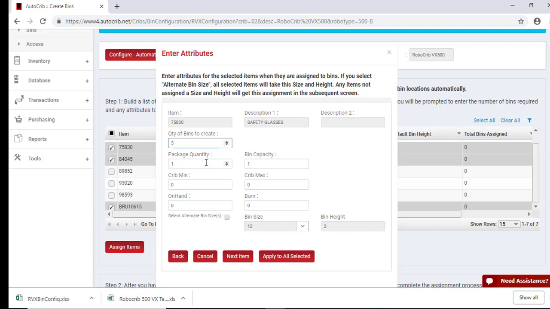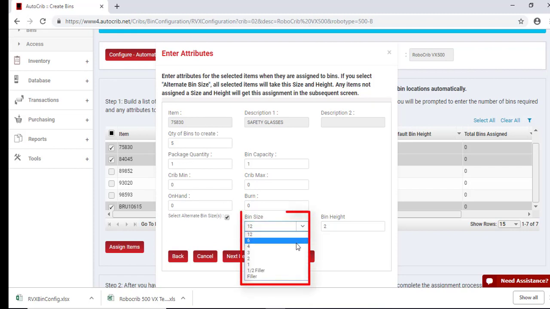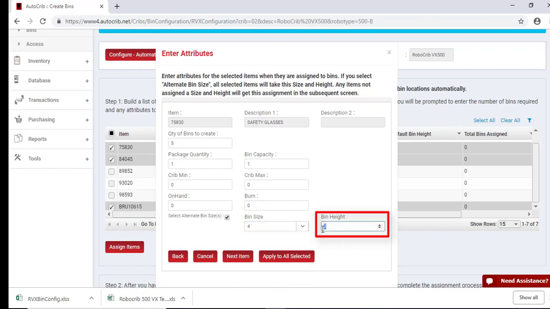If the item has been previously assigned to a bin, the default bin size and bin height will automatically populate in the bin size and bin height fields. If the item has not been previously assigned to a bin, or if you wish to change the default bin size, check the Select Alternate Bin Size checkbox. You will then be able to set the desired bin size and bin height. Please note that a valid bin height range is between 1 and 15.